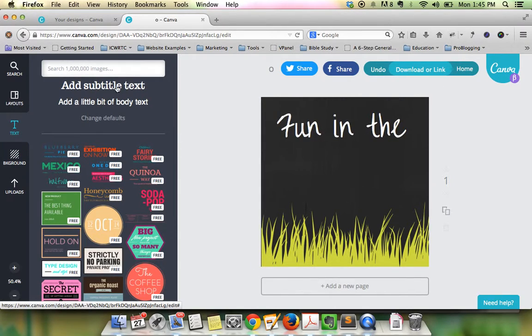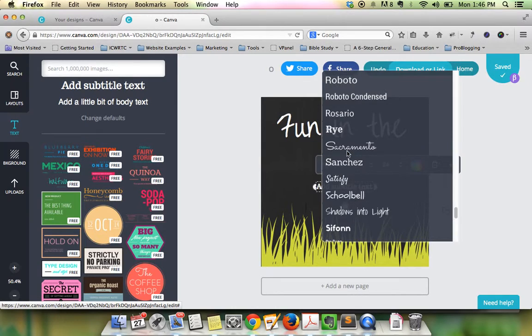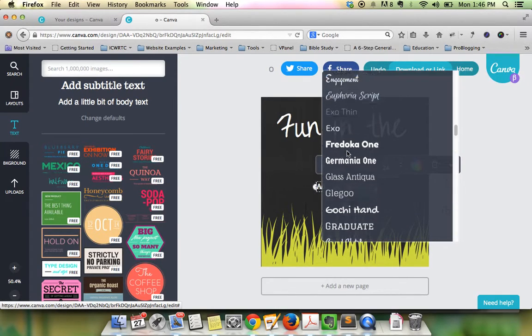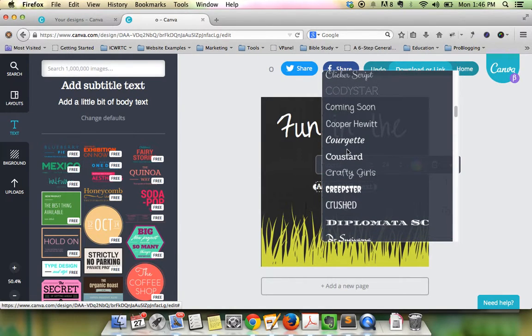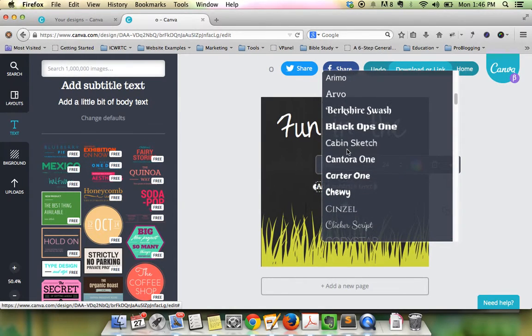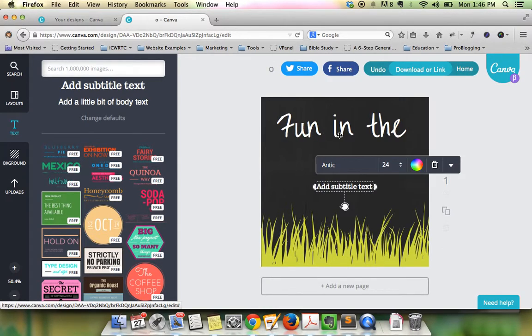And I'm going to put in my own text. So if I want to put in my own text, I can do that right here. And then I can click here, and it'll give me a number of different typefaces that I can pick. So let's pick something kind of plain because we already have something fancy schmancy. Let's do Antic, and it's going to change that, and we'll put fun in the summertime, and then I can change the size of that there.